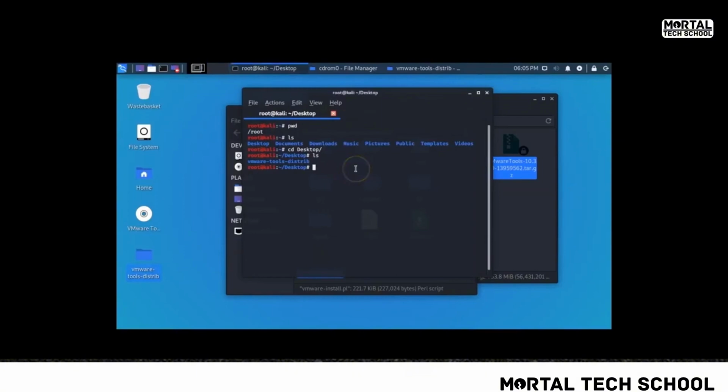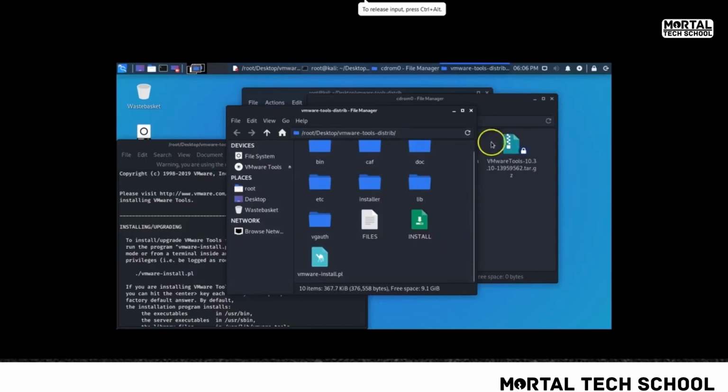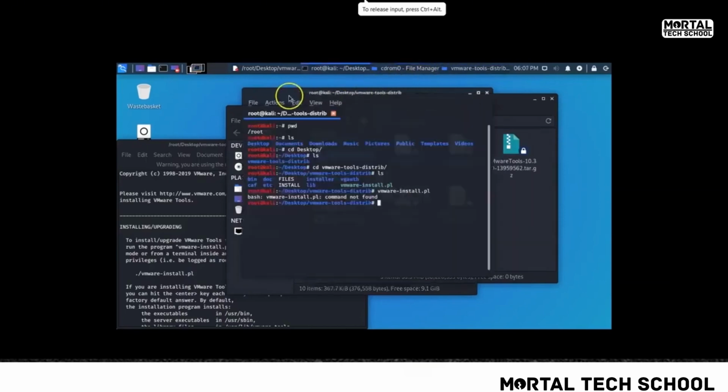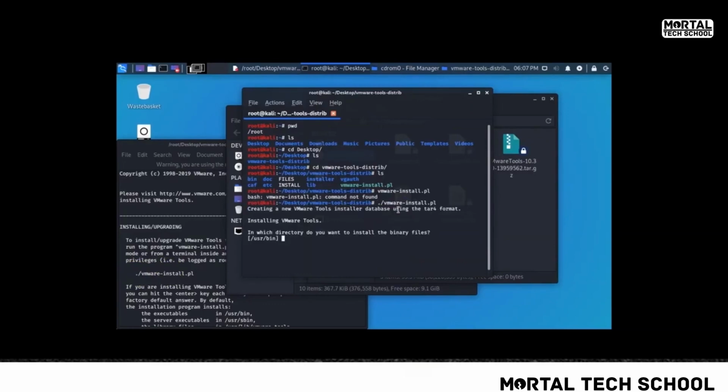So we want to go into that folder, cd vmware. At this point, you can just press tab and it will populate everything over there. Press enter, do an ls, and we want the vmware-install.pl to be executed. Alright, so we tried executing that command. We had an error over there. So what we need to do is execute this command. So ./vmware-install.pl, and it will start creating.